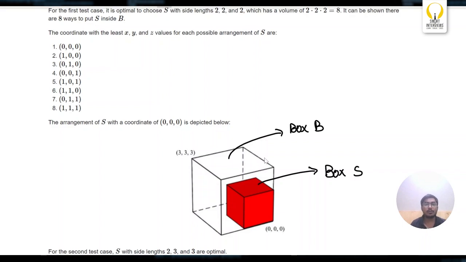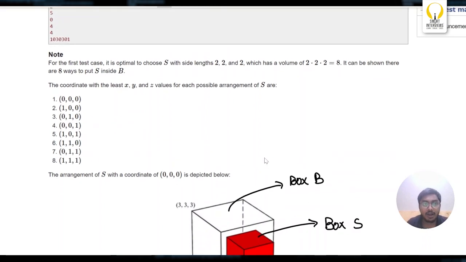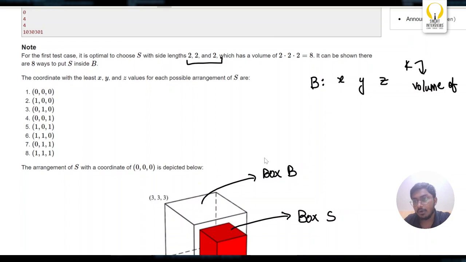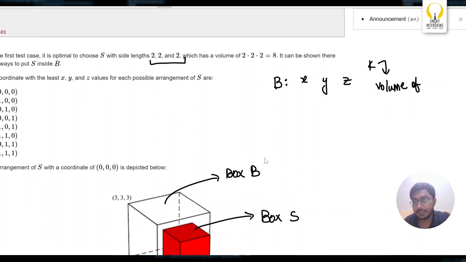Okay, before we figure it out, how do we find the dimensions of the secret box X? Let's say there is a box B. We already have a box B. Its dimensions are also given to us: x, y, z. We are also given some k. K is nothing but the volume of the secret box. The volume of the secret box is given to you.